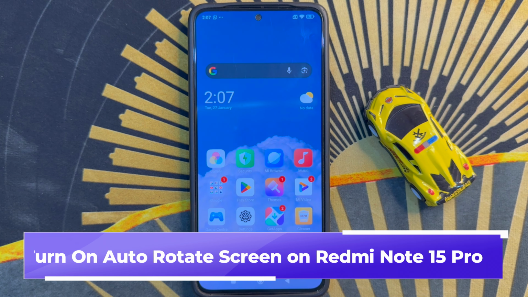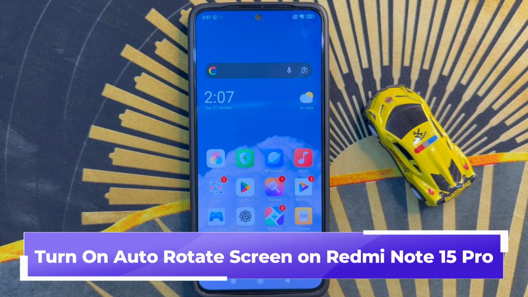How to turn on auto screen rotate on Note 15 Pro. Let's start the video. First of all, go to App Library. Here click on Settings app.